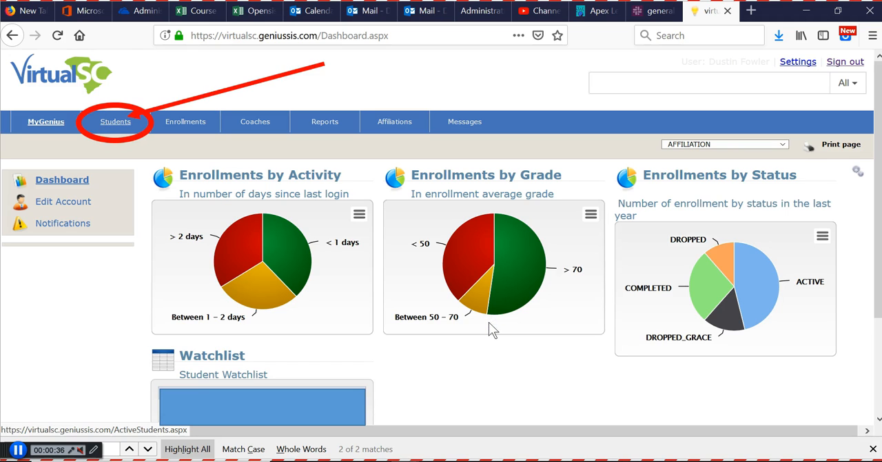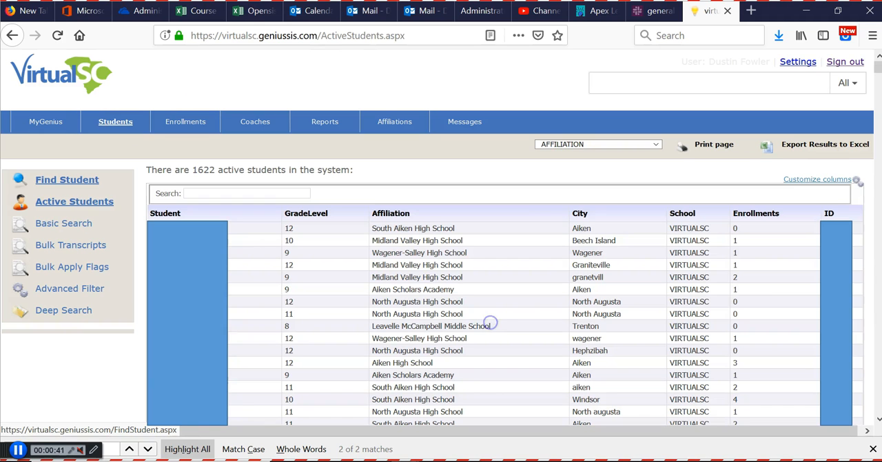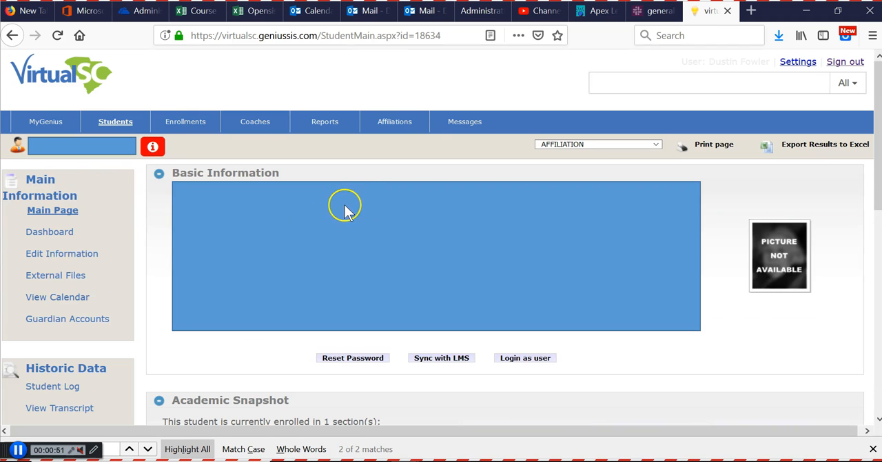Then, click on the Students tab at the top. Once you've clicked on the Students tab, you will go to the Find Students, and then once you've put in the student's name, it will allow you to click on the student's account information. Once you've clicked on the student's account information, you will click on the Edit Information.